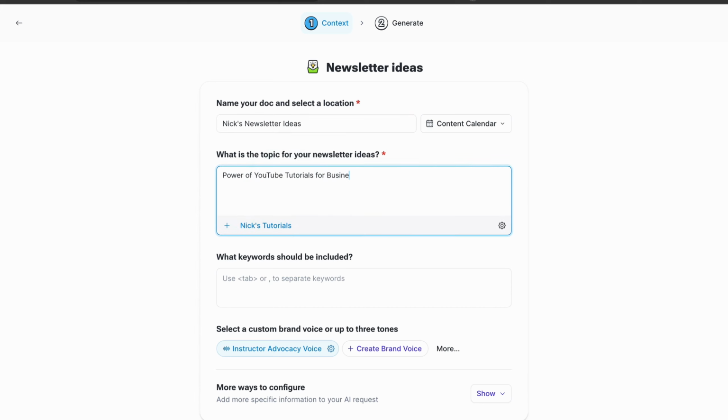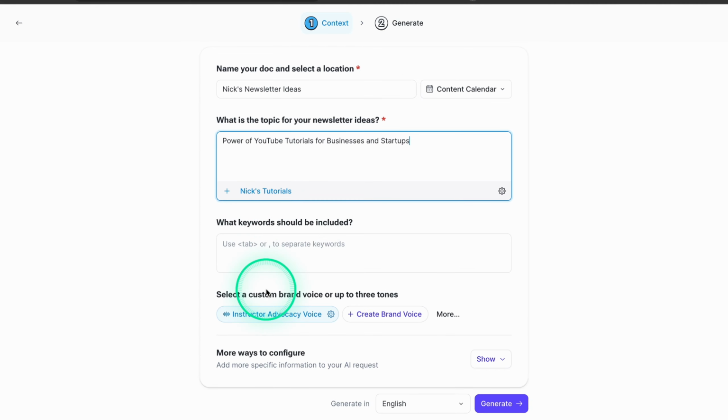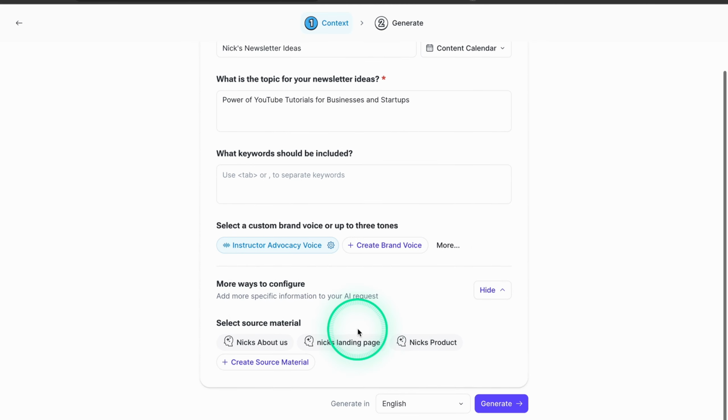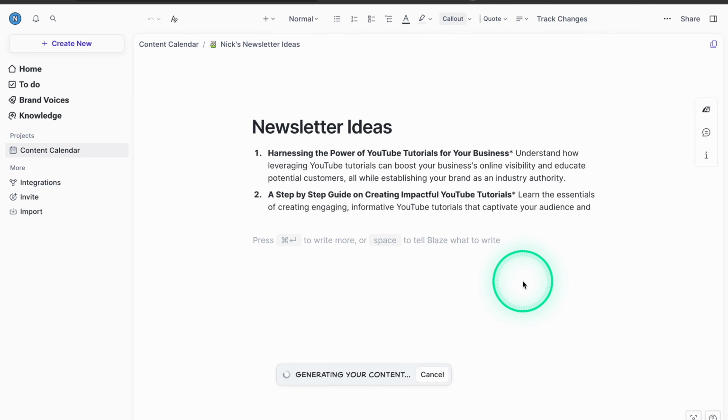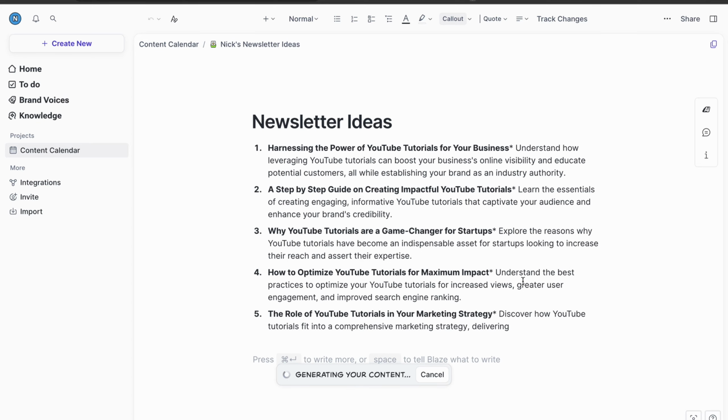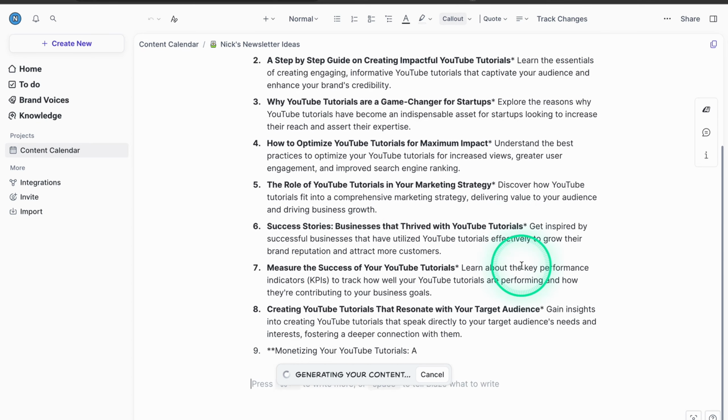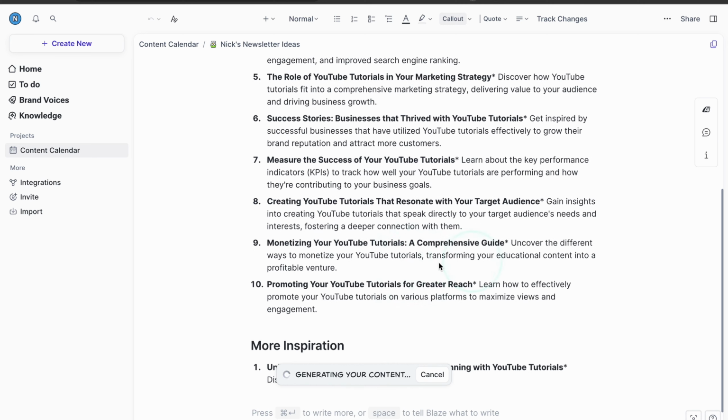Choose the language. We're going to skip the keywords again. Make sure you have selected the correct voice and correct source materials. And I'm going to click generate. And what it will do, it will give you multiple ideas for your newsletter. No more thinking about what to write to your subscribers. And all of them look absolutely fantastic because it's been trained on what we have written before.